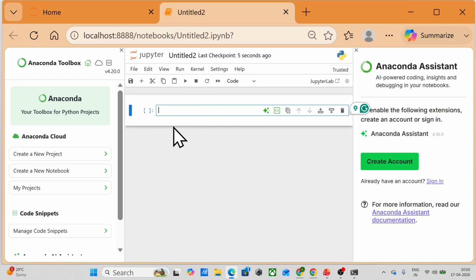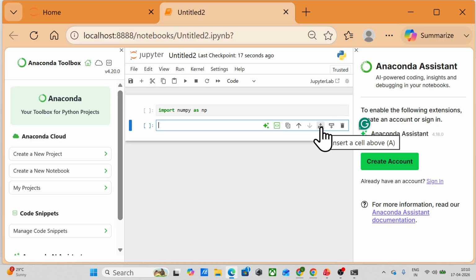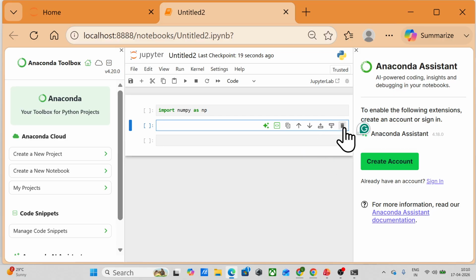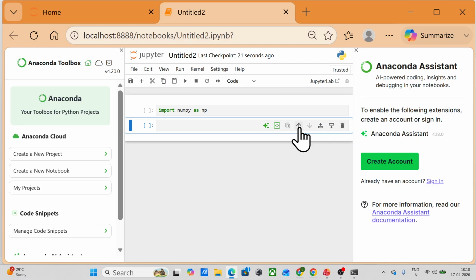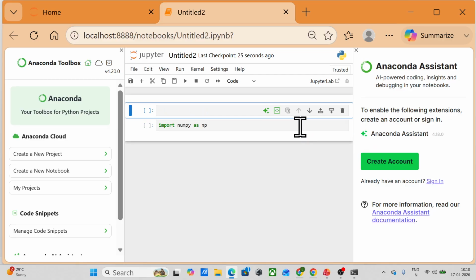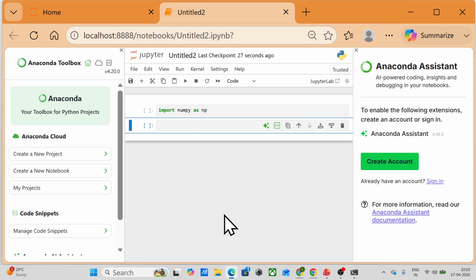This is called a cell. Here you can import libraries and code. You can add a cell below, and this will add a cell above. This you can use to delete the cell, and this you can use to shift the cell up and then down. So this is basically how you can install it and how you can use it.